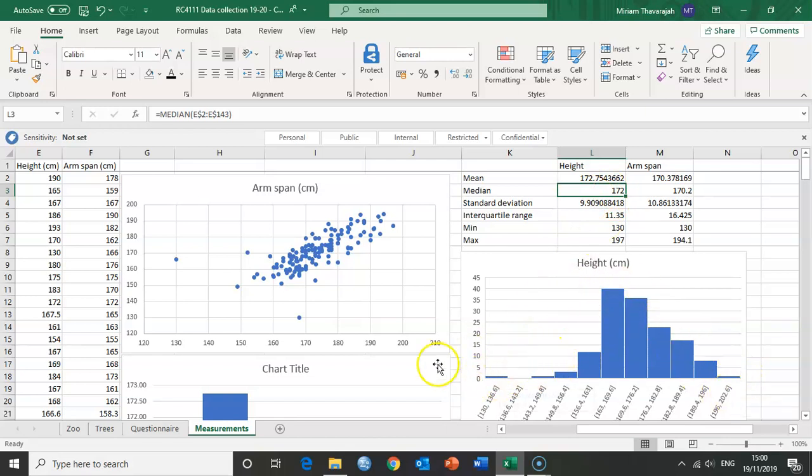Now, this will be explained again later on in the module, but just to demonstrate what happens and why we use means and standard deviations for unskewed data and medians and interquartile ranges for skewed data, it's because the mean and standard deviation are affected by outliers and the median is not.